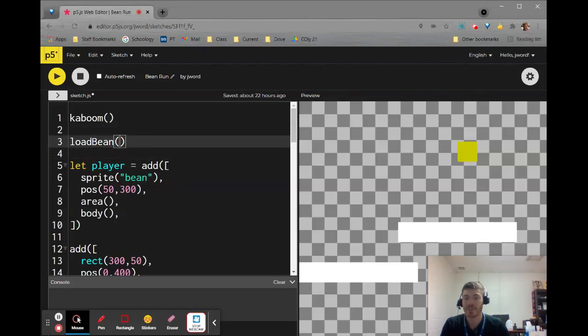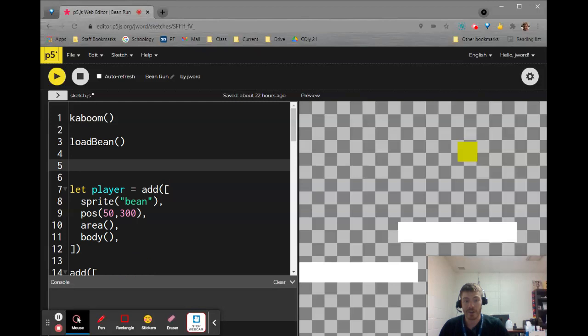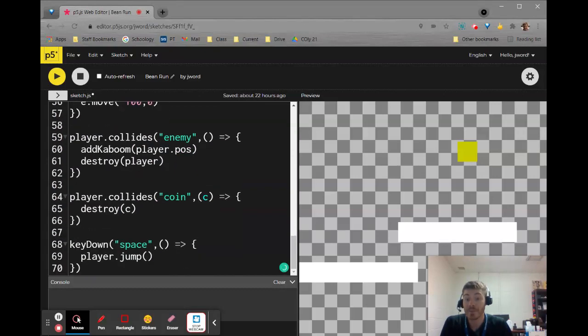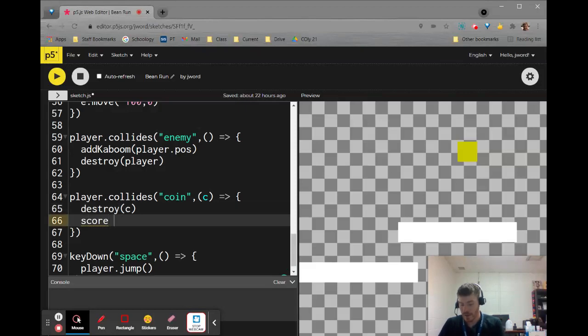So I'm going to scroll to the very top, and I'm going to make an actual variable. We haven't been doing variables as much now, but at this point I am going to make a real variable. I'm going to say let score equals 0. At the very beginning of the game, you have 0 points. But now I have a variable that I can increase at the right moment. So whenever I collide with a coin, I'm going to destroy the coin, but then I'm also going to take score plus equals 10, let's say.